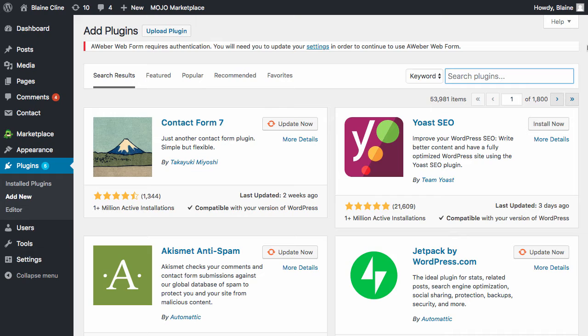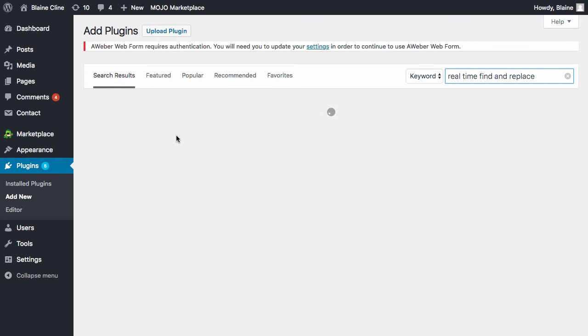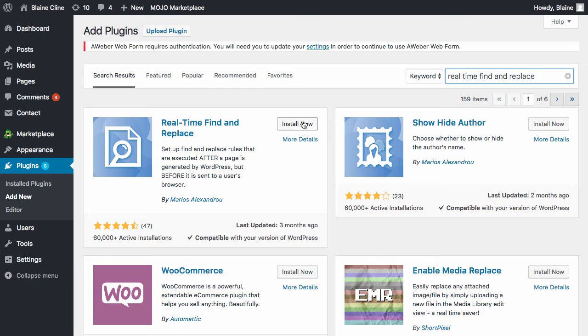Head on over to your WordPress dashboard, and under plugins, we're going to search for a plugin called Real-Time Find and Replace. Go ahead and click on Install Now, and then Activate.